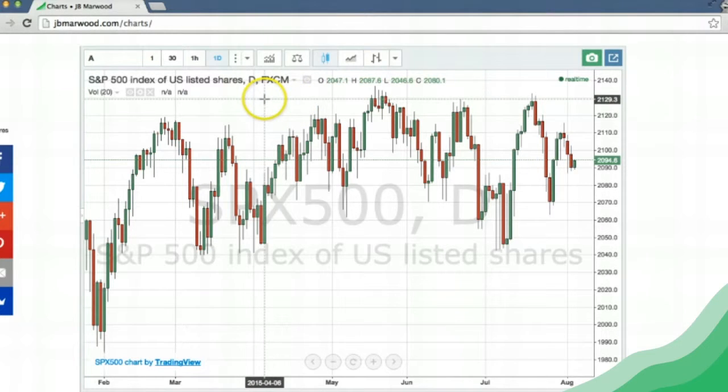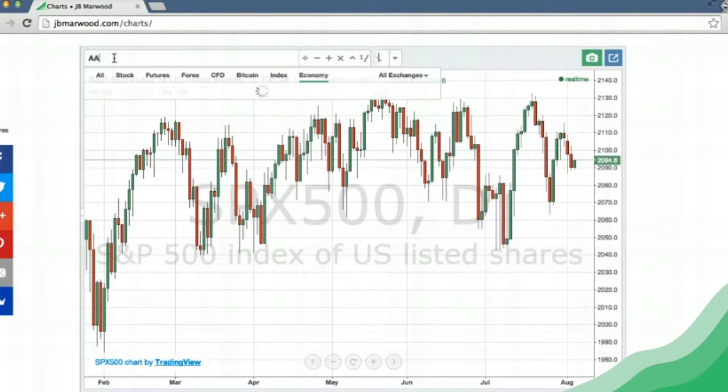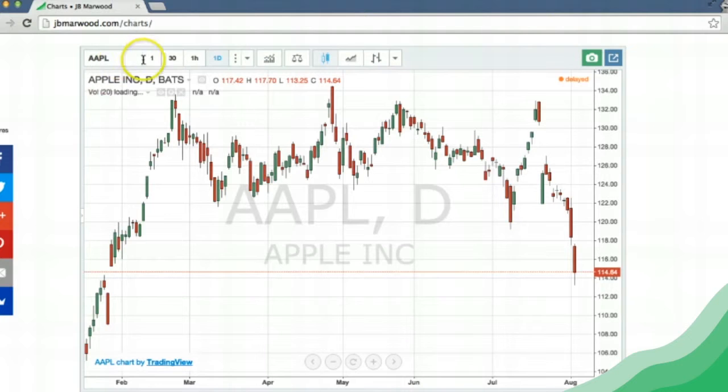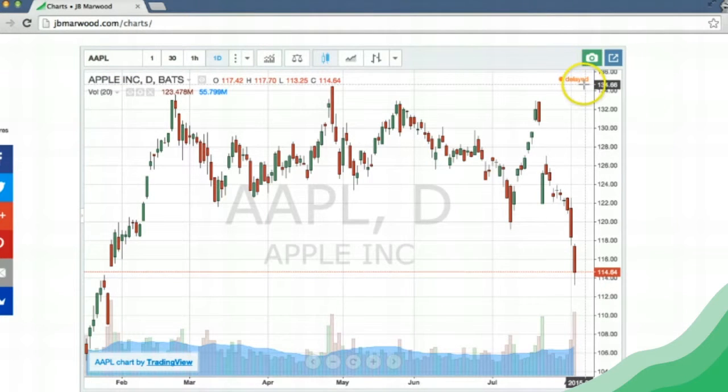So I've now brought up the chart for the S&P 500 index, and the little graphic at the top here shows that this is a real-time chart with data coming direct from the exchange. Most futures here will have live data feeds, while most stocks are delayed by 15 minutes, in which case the green real-time graphic changes to an orange delayed graphic.